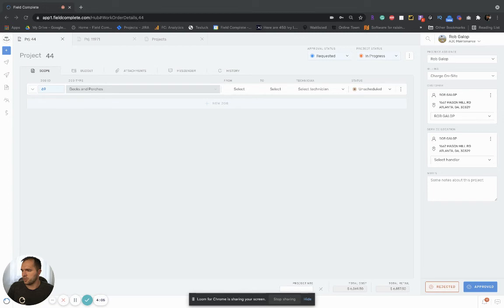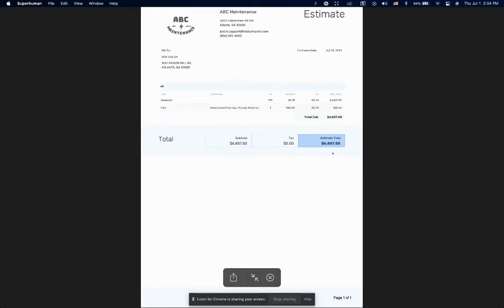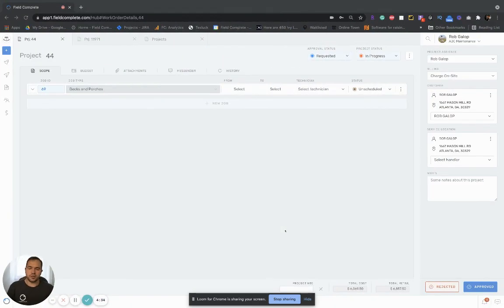And let me show you how that looks in the end. So this is that estimate that we just created for $6,857. You can also add some terms and conditions in here if you'd like. You can see who it's billed to, the company who it's billed from, and this is the actual PDF attachment that went out to the customer. So this is in short how you create an estimate and send it out to the customer.